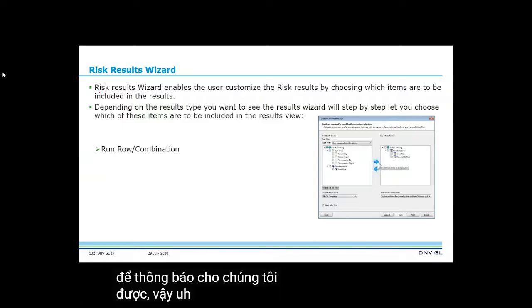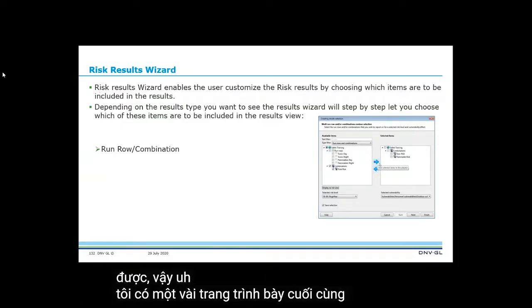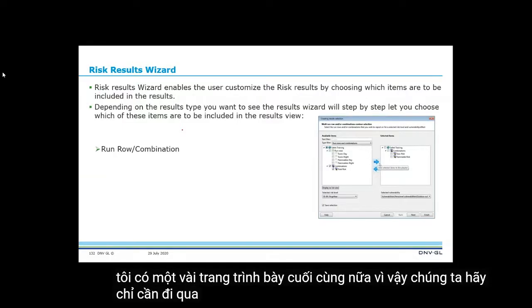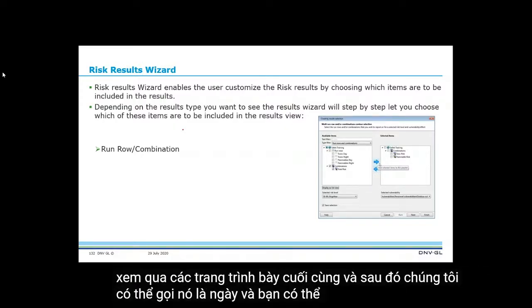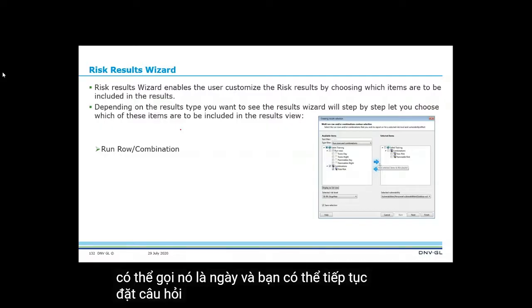Okay, so I have a last few more slides. So let's just go through the last slides, and then we can call it a day, and you can stay on to ask questions.